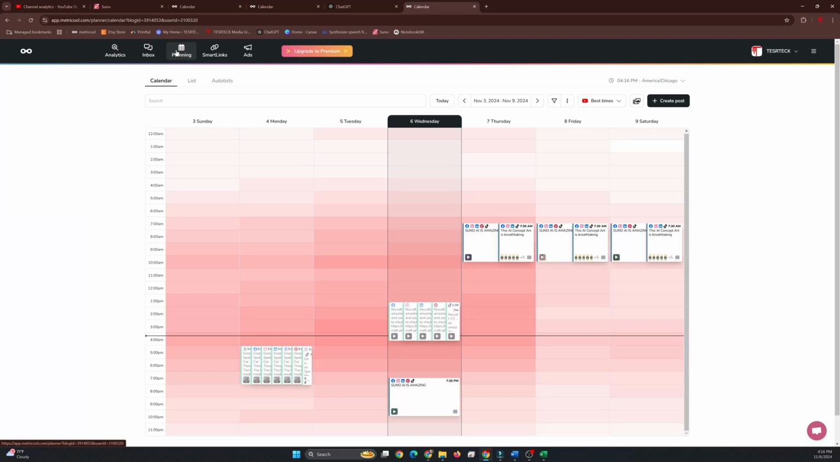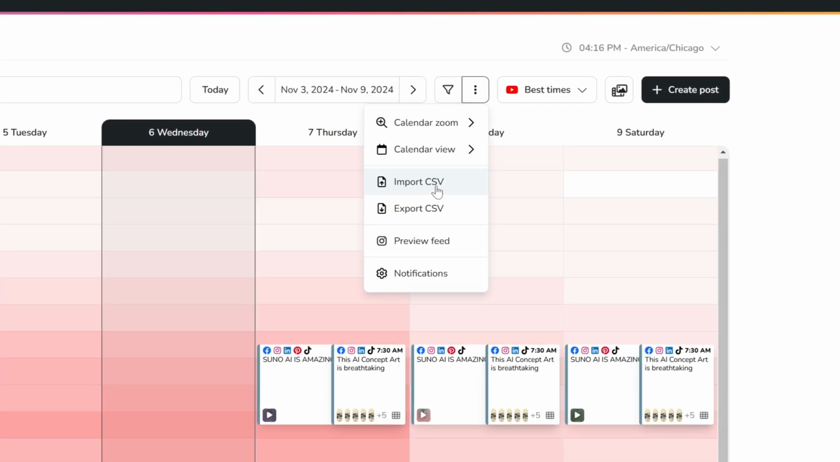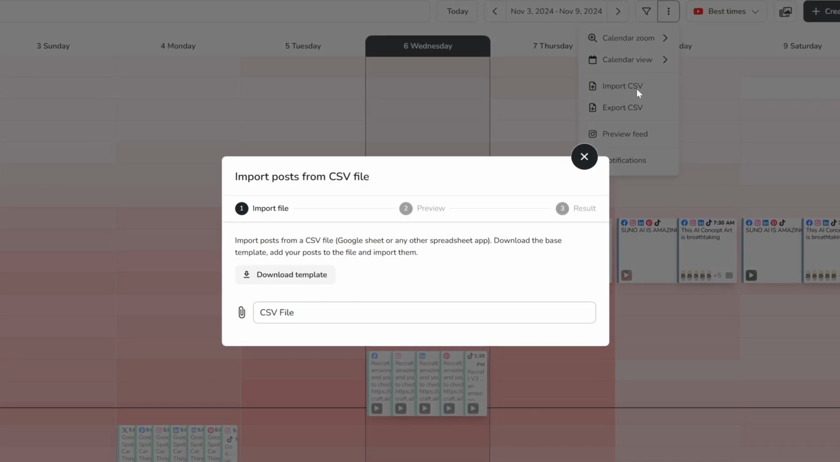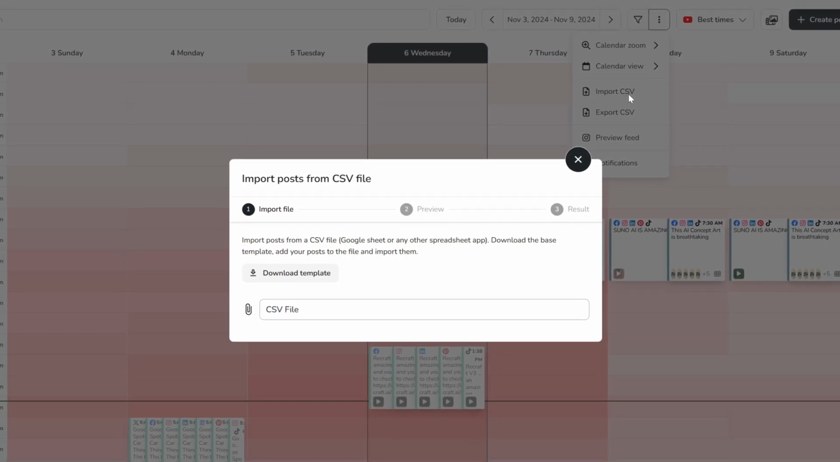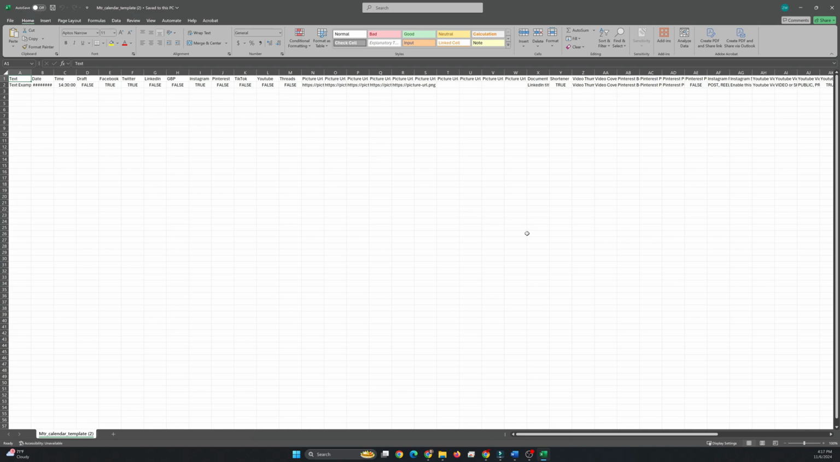One of my favorite things about Metricool distribution is its planning calendar and the ability to upload by CSV file. On your standard distribution calendar, if you come to the triple dots right here and go to Import CSV, you'll have the option to bulk add all of your posts from a single file. To start out, you download that template, and when you open it up, it looks something like this.